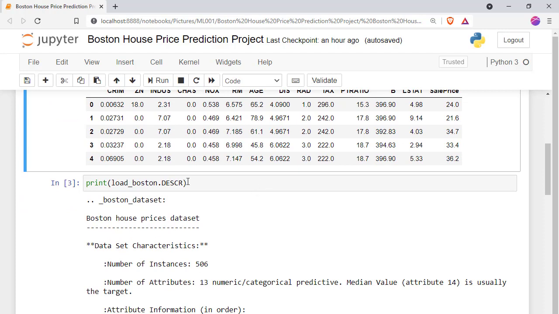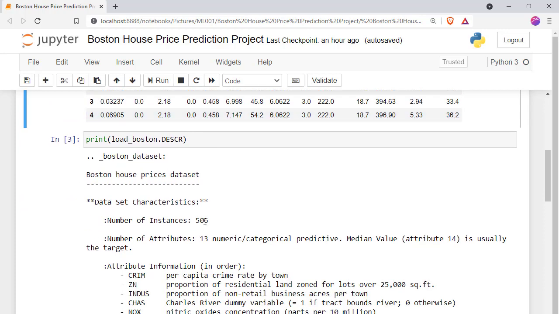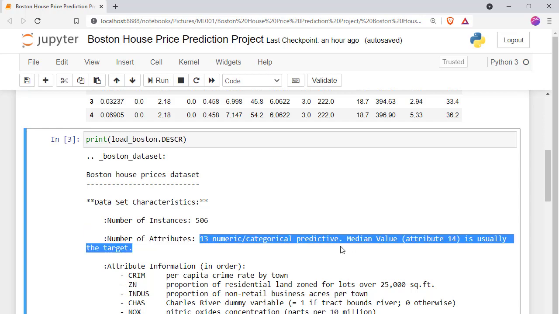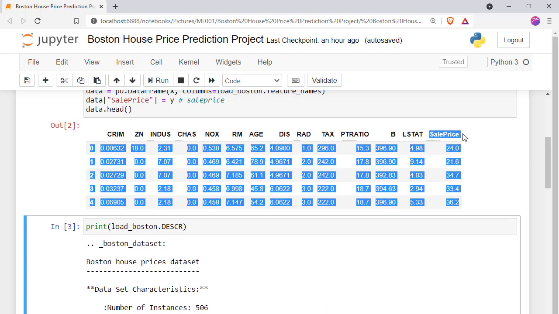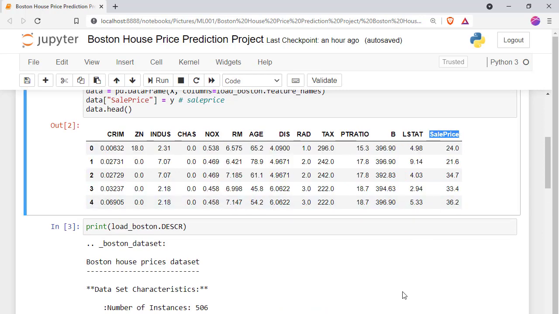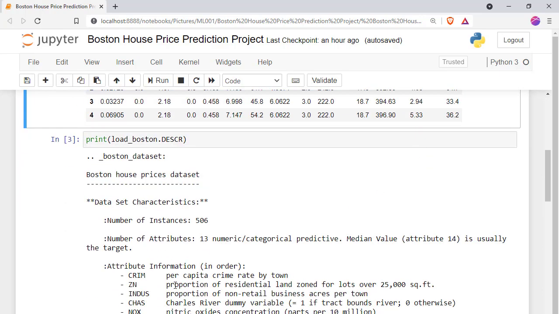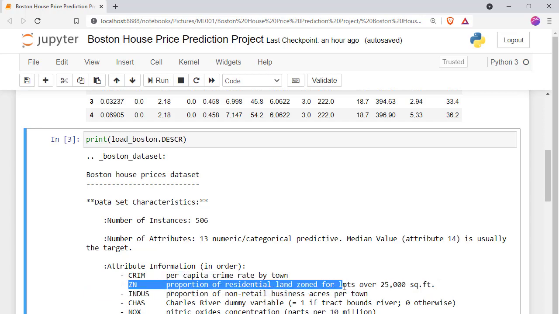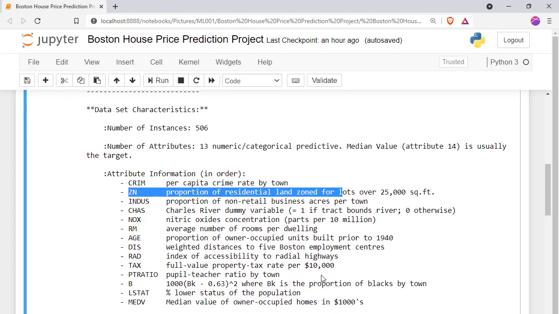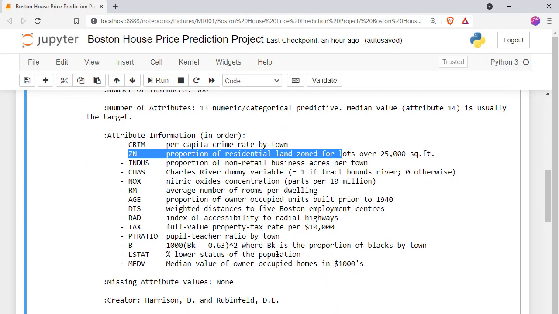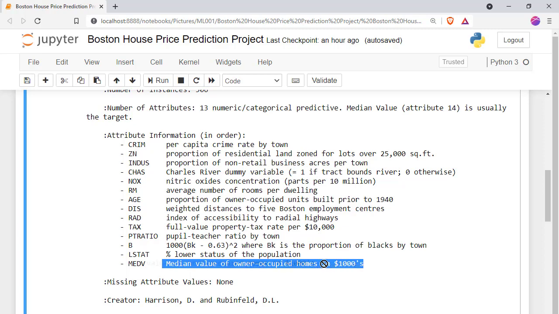Now let's take a look at what data we are working on. There are 506 rows and 14 numeric and categorical columns, with the median value attribute being our target variable. Here I've given it the name sale price, but you can call it median value. It's usually the target variable. Here are the column names: the per capita crime rate, the proportion of residential land, the proportion of non-retail business, NOX, age, the average number of rooms per dwelling, etc. And the last one, the favorite, is the target variable, the median value, which is the sale price in this case, in $1,000.